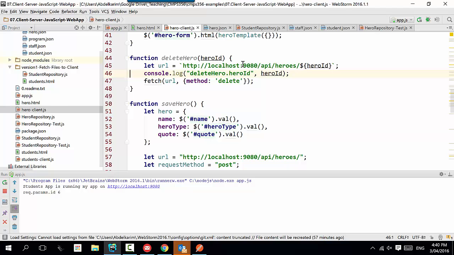Very simple. Construct the URL of the resource you want to delete and issue fetch to that URL, but tell the fetch to use the delete verb, not the get verb. By default, fetch will use the get verb. This is how you tell fetch not to use the get verb, you use delete in our scenario.